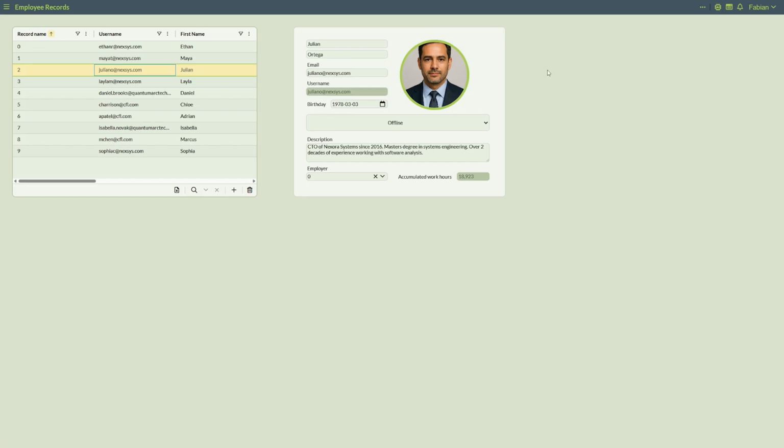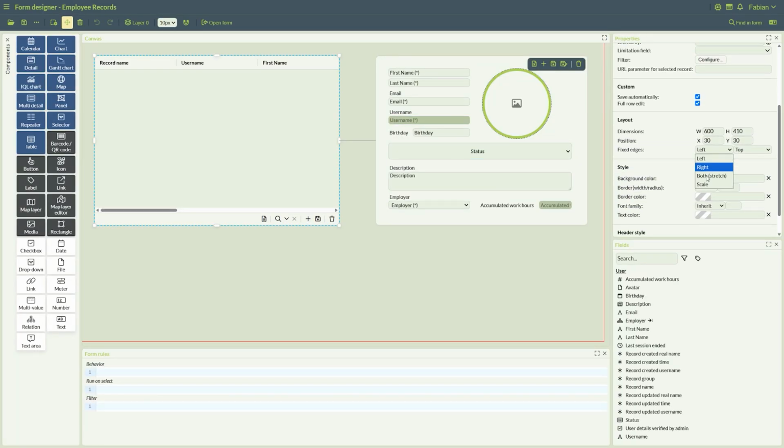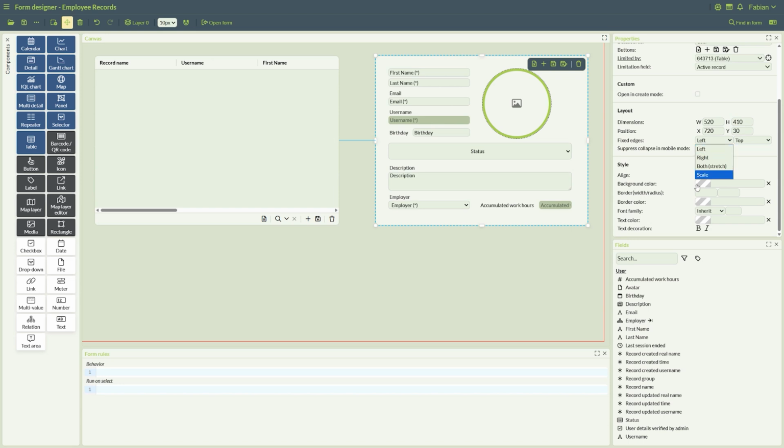However, it appears as though the sections in our rendered form are not scaling with the screen area. Let's head back to Form Designer to make our form more responsive. Under the Layout area in our section's properties, we'll change the Fixed Edges properties to Scale. This will scale the component both vertically and horizontally according to the user's screen dimensions.